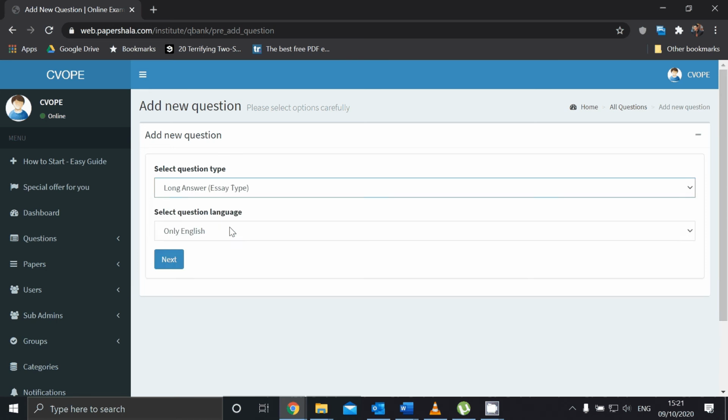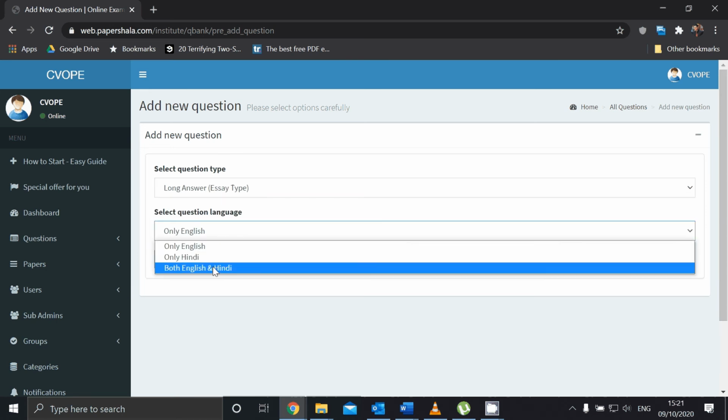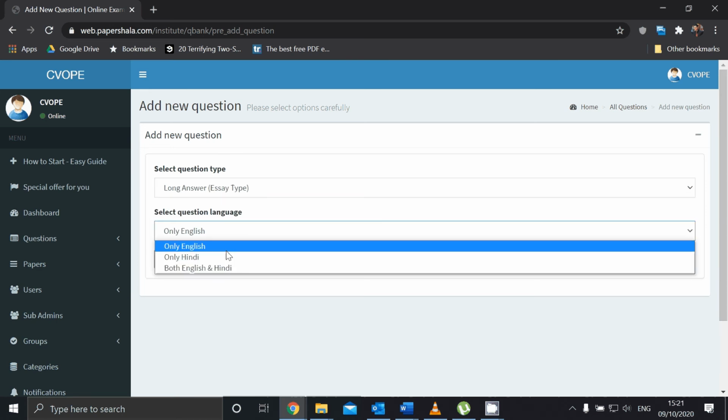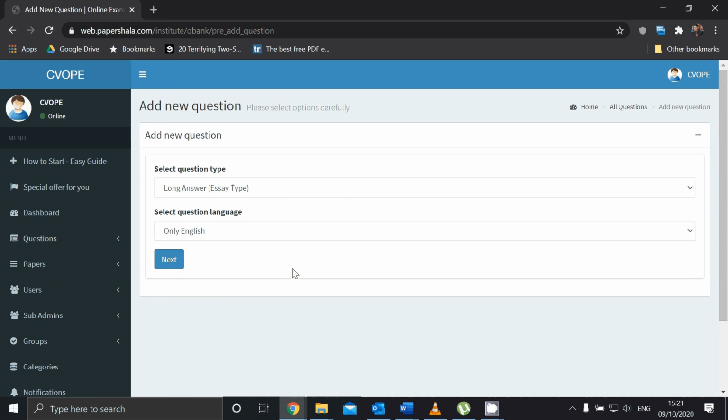Then you can select dual language in Hindi and English, but as of now that is a little bit tricky because typing in Hindi won't be an easy task on the keyboard, so you just select only English and just give next.